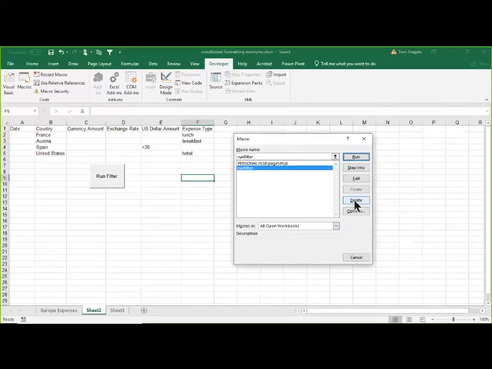Sometimes the more complicated ones take a few times before you get it right. So you would delete it, re-record it until you get it right. So you could delete the macro if you wanted to. It looks like I can edit that macro. So I'll pick on Edit.